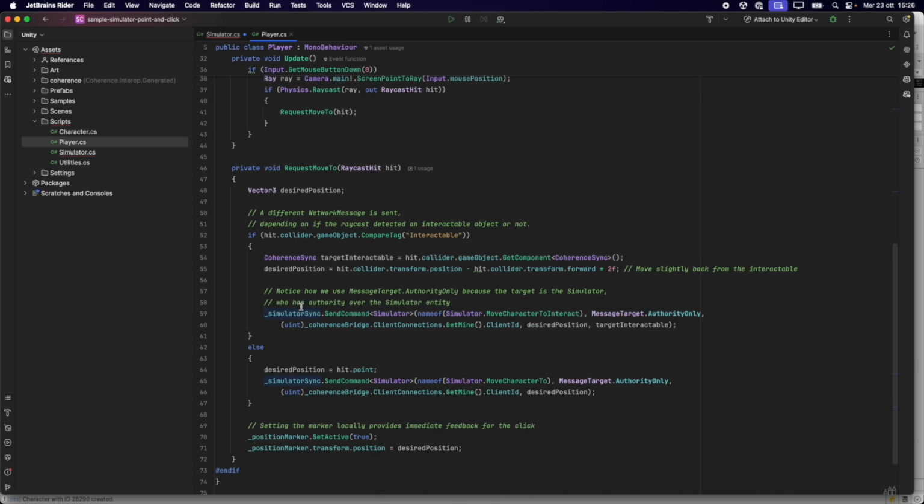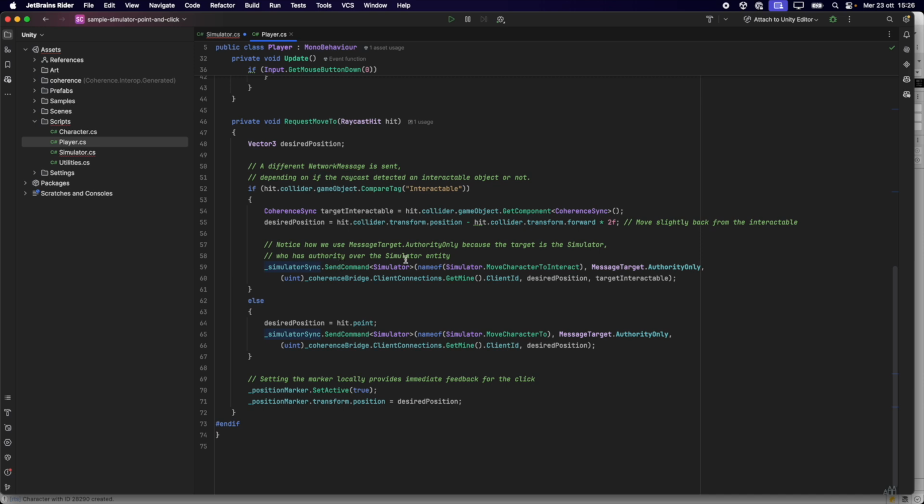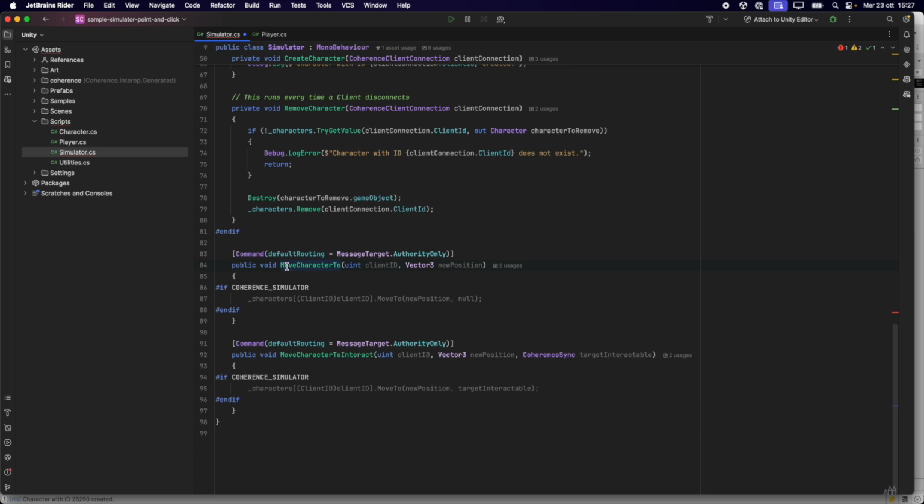So later, when I do the raycast, I can request that simulator object to move the player by sending a command to it. You see that here in the request move to: I use that previous reference that I found before, and then I invoke a command to the simulator script, and I request two methods depending on whether I'm clicking in an open space or on an object. In an open space it would be like this, move character to. I send it to authority only because I just want to send it to the simulator, which is the authority of this network entity. And then I pass my client ID and the desired position, which is a vector 3. So this move character to, if we go back to the simulator script, you'll find it here.